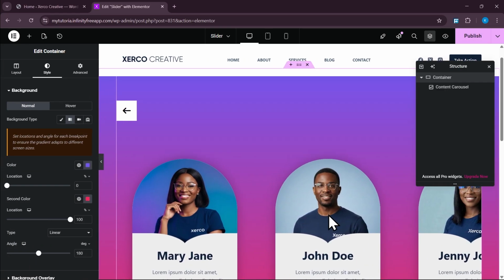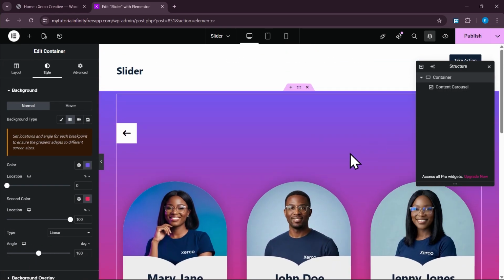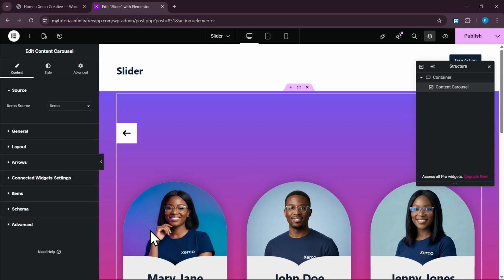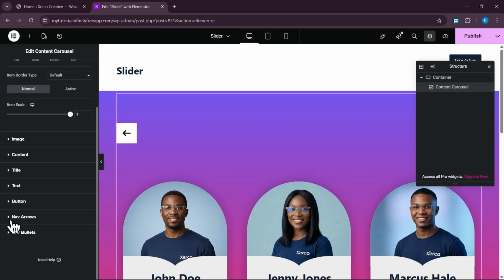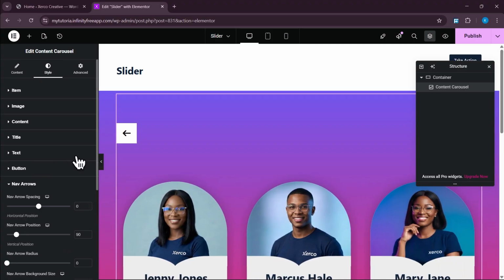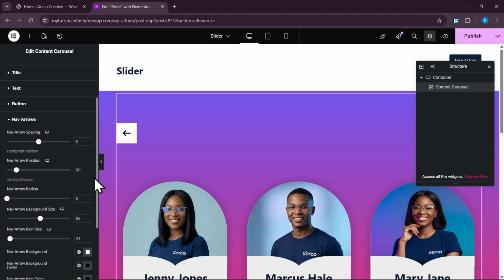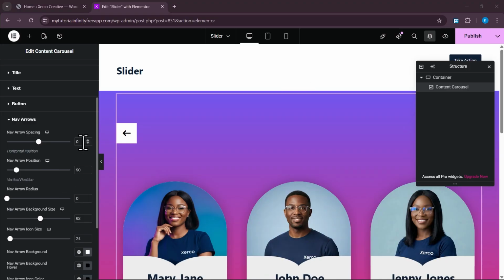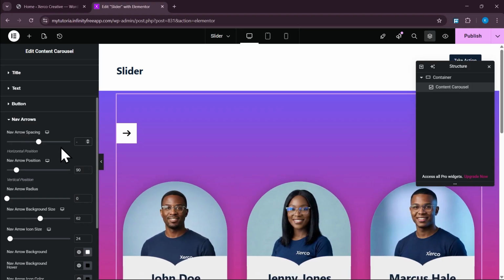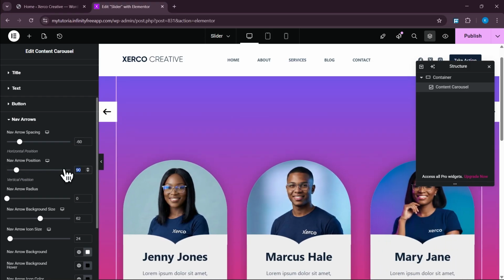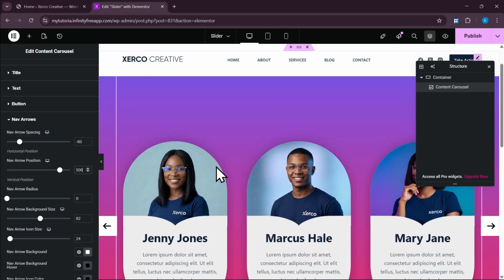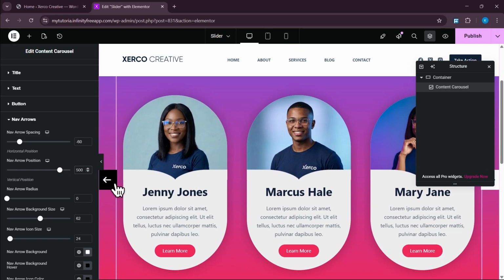So how to do that is by clicking on this content carousel, or you just click on top of it right here. And what you want to do is go to style, and I'm going to scroll down, and right here where you see arrows, let's click on top of it. And now we have some settings to play with right here. All right, so the first setting we're going to do right here is to change the arrow spacing to -60, and that brings it back right here. And then for the arrow position, let's make it 500.